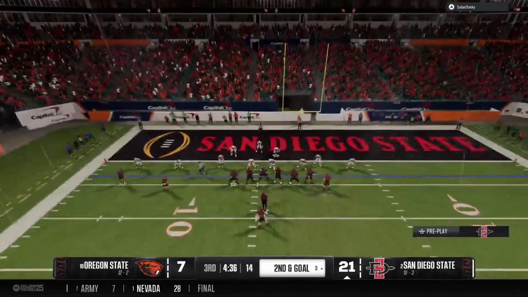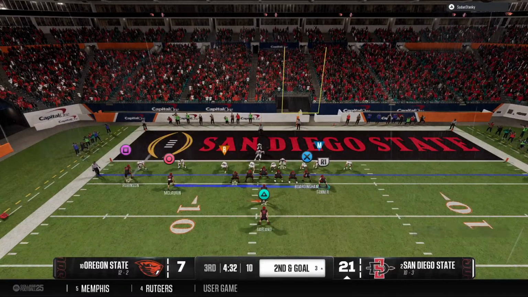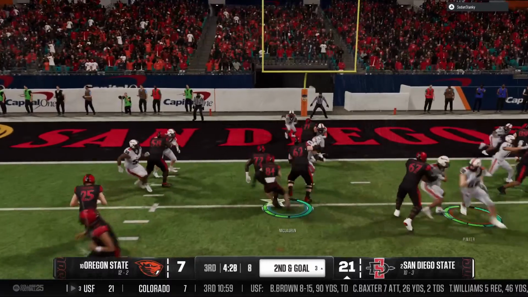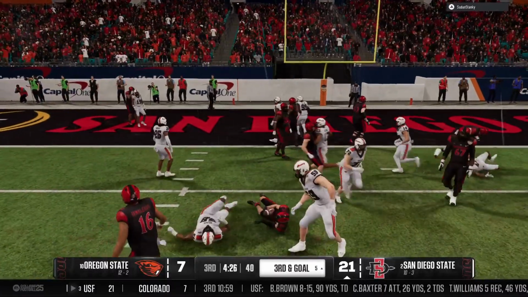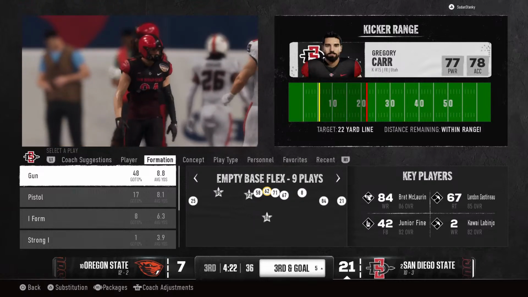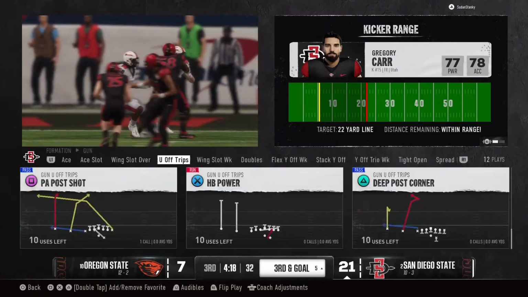Second and goal for the offense. Moving the receiver around pre-snap. A pop pass on the jet sweep. The defense swarms him in the backfield. He had nowhere to run. Loses 2 yards.